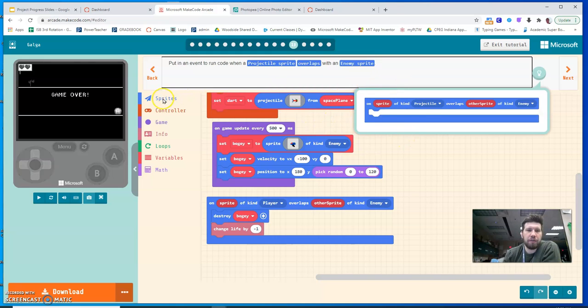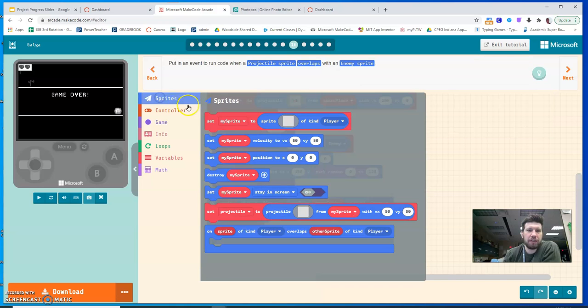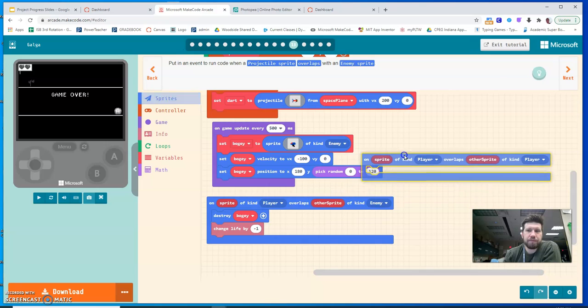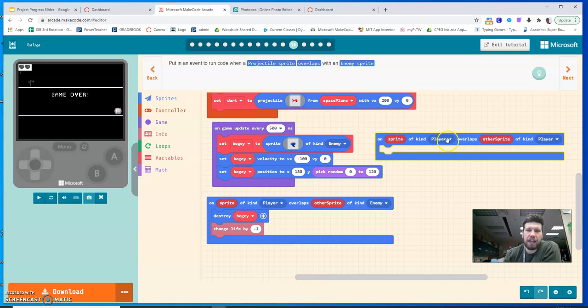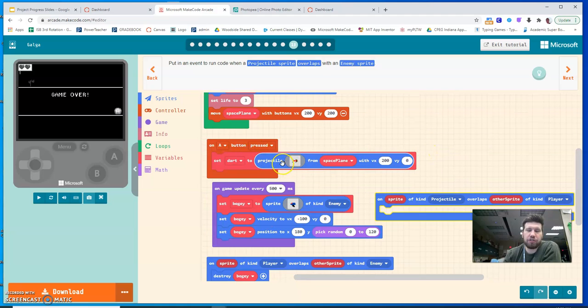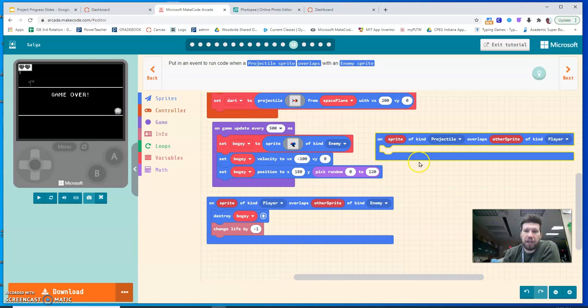So we're going to go ahead and grab another one of those overlap type codes. So back in sprites, this bottom one, and we're going to make the box. Again, I can look at the example. We just have to set the type of the sprites that we're working with here. So we're saying on any type of projectile sprite, meaning, remember we set that earlier, we made that projectile dart option. Whenever a projectile sprite overlaps, and we're changing this box to enemy, whenever a projectile hits an enemy, something's going to happen. So let's go to the next step, see what it's going to want us to do.